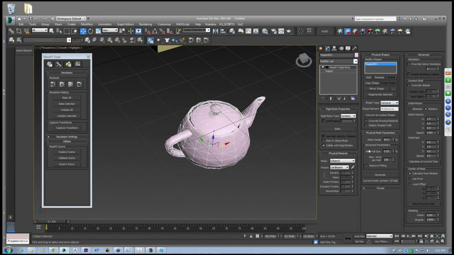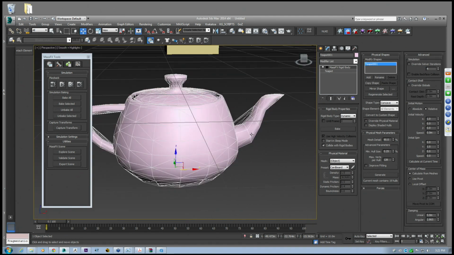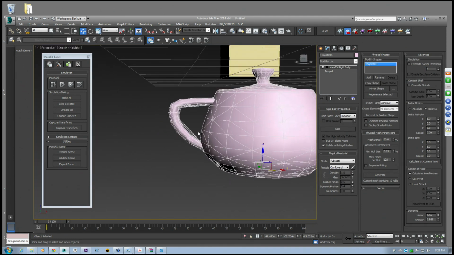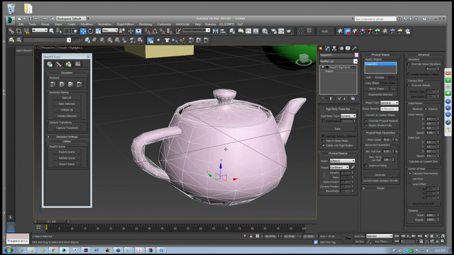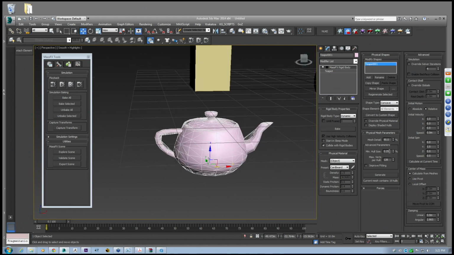And what we wanted was concave, which we had on before, but we wanted to find the generate button, which is under the physical mesh parameters. So if I put this back on convex, you can see that it's optimizing the mesh like that. But if we put it on concave and we generate the mesh, it will give us a slightly different mesh, which is more accurate to our original geometry. So this is really good because we can make our simulations much more accurate. And again, we can give ourselves more detail.